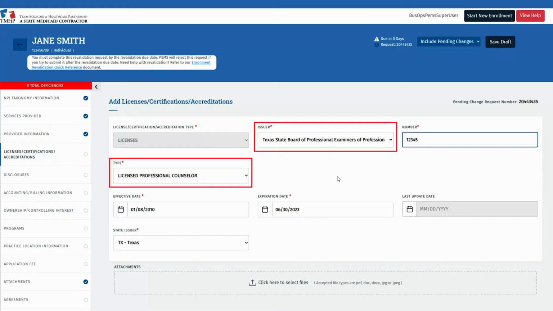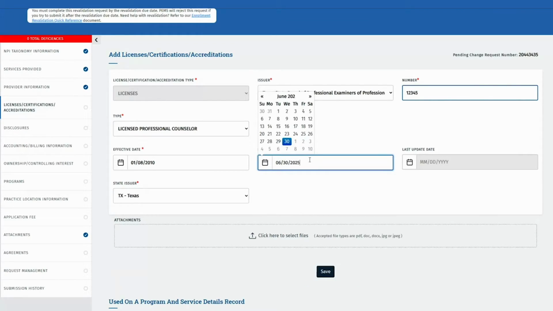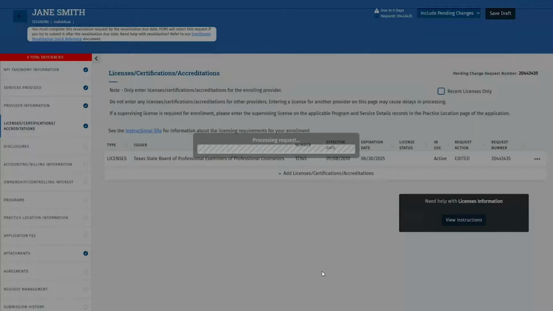Please keep in mind that PEMS is designed to recognize which licenses are valid for the provider type you are enrolling as. If the issuer or licensing board does not match a valid license for that provider type, it will prevent the request from being submitted. Enter the current expiration date, scroll down, and click Save. Complete these steps for any other licenses that need to be updated.